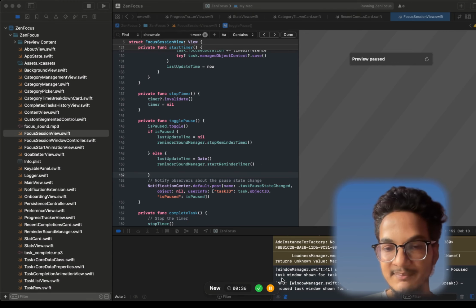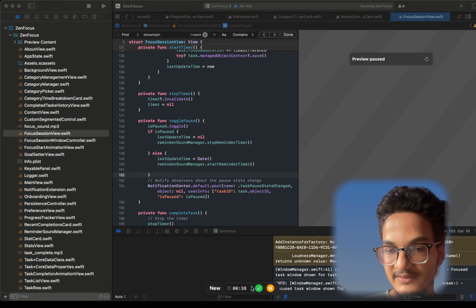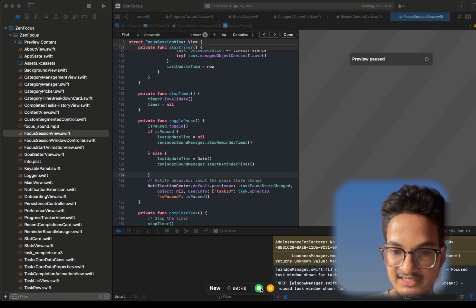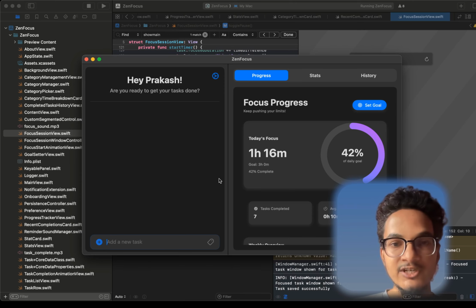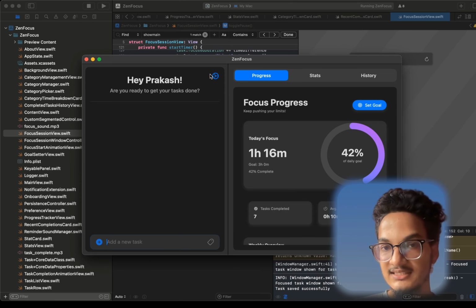Okay, so the main window disappears after the completion of the animation view. That is not exactly what we wanted. But now this one is working. The main window is being displayed right after the task completion, but the main window is not being hidden right after starting a focus session.